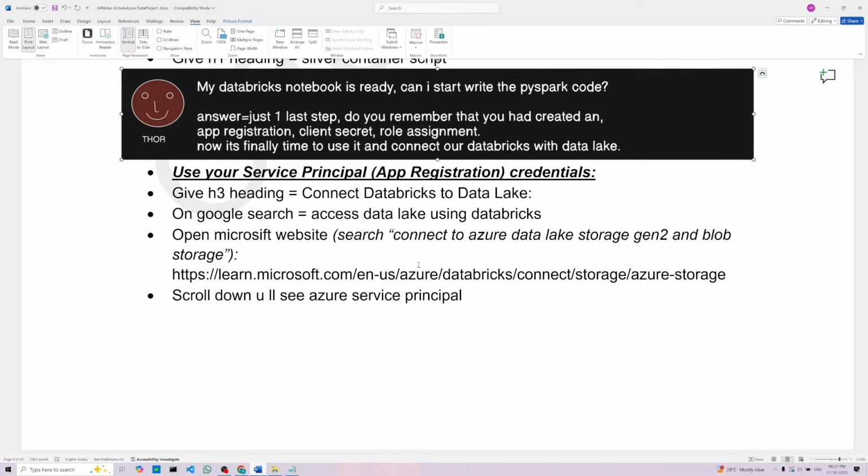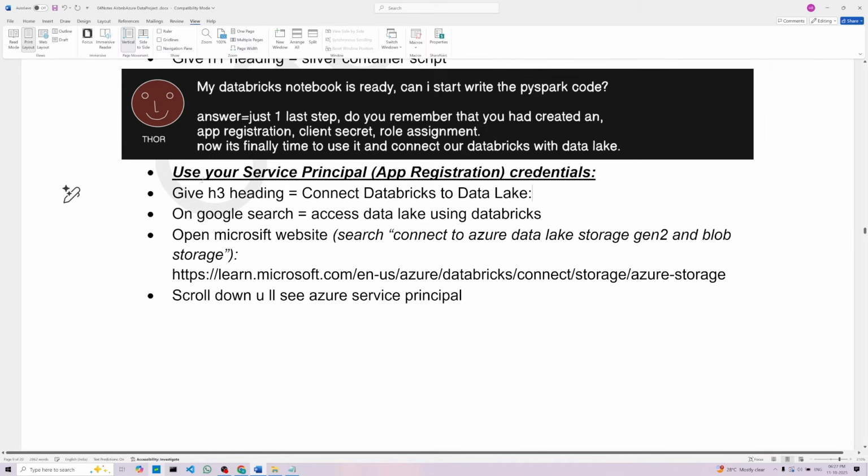Okay. After completing this step, Databricks can read the raw data from bronze container and write it to the silver container of Data Lake. Okay. So just connect this app registration, client secret and role assignment. So just follow this step by step. Give h3 heading, connect Databricks to Data Lake. Okay, no worries. I will give this heading.